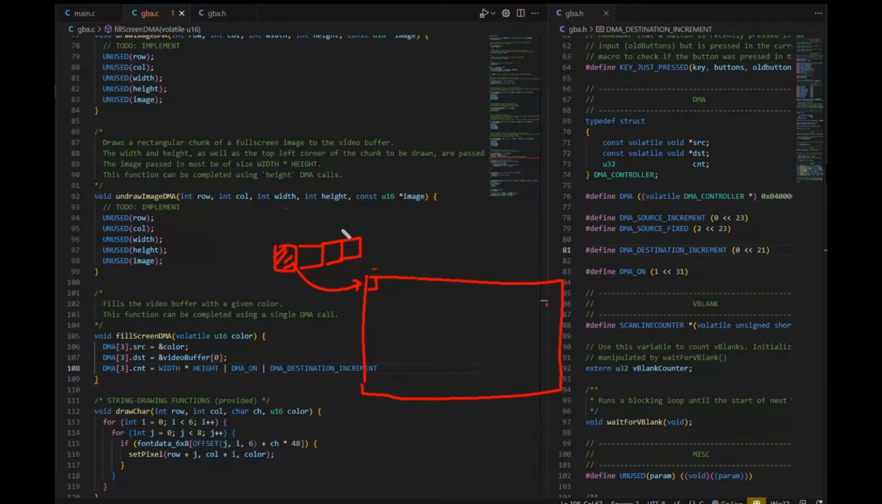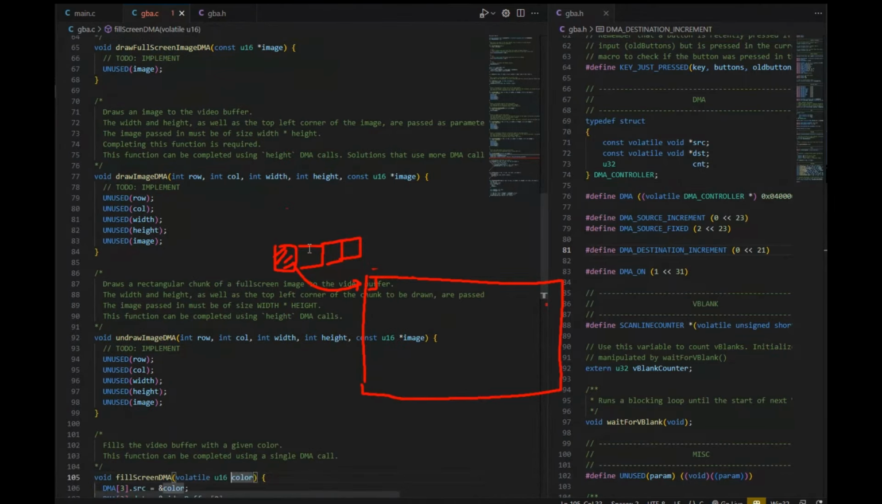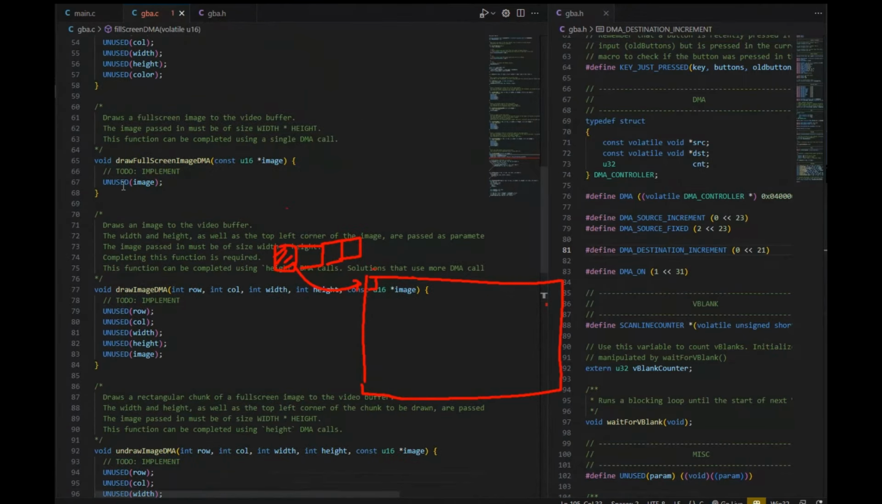The reason why that might be useful is that in this case we're only pasting a single color, but maybe we want to paste the whole background image where every pixel is different. You can imagine you have this draw full screen image DMA. It's going to be a huge series of pixels. And we want this source pointer to increment along with the destination pointer in harmony. If you know what I'm saying. So it would look like this.